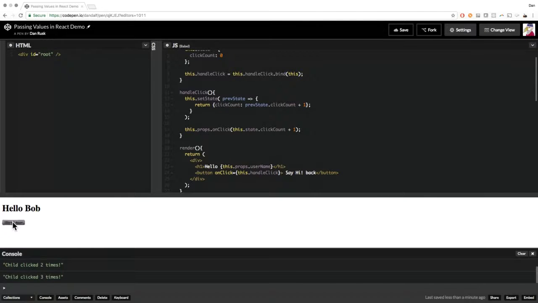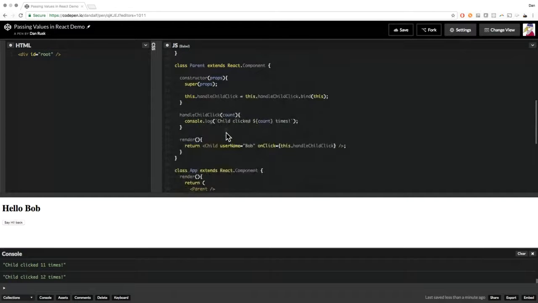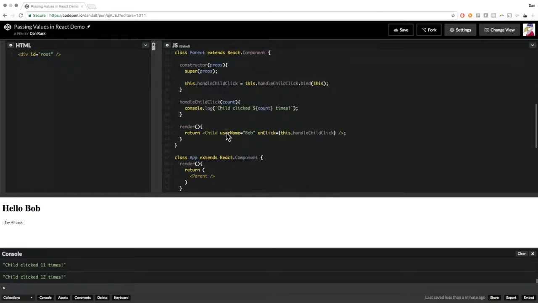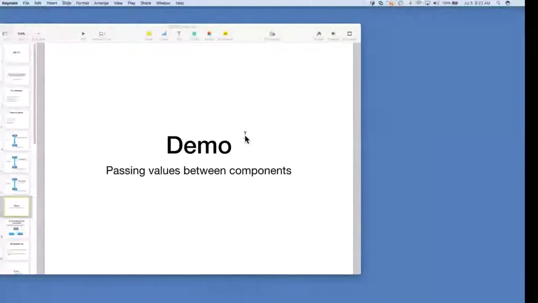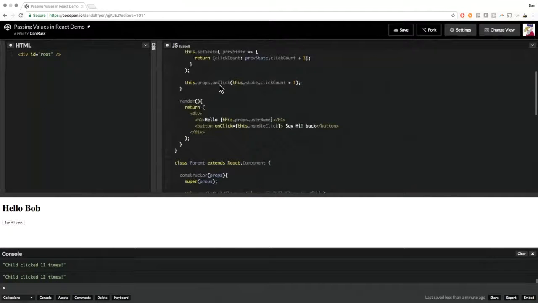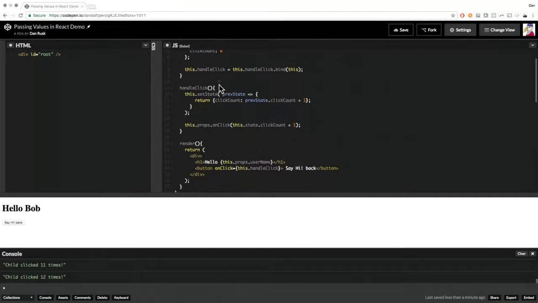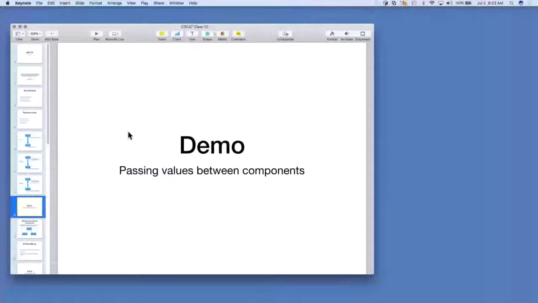But now you can see how many times the child was clicked. So we're passing data back to the parent, how many times the child was clicked, through a callback. This is a common pattern you'll see: the parent will pass a callback, the child will make the callback when appropriate. And that's how you pass values between components.